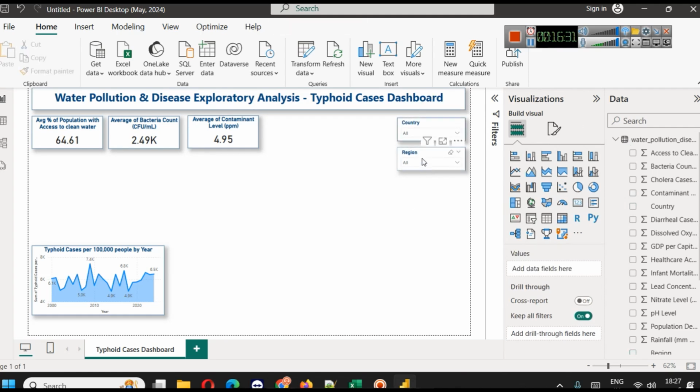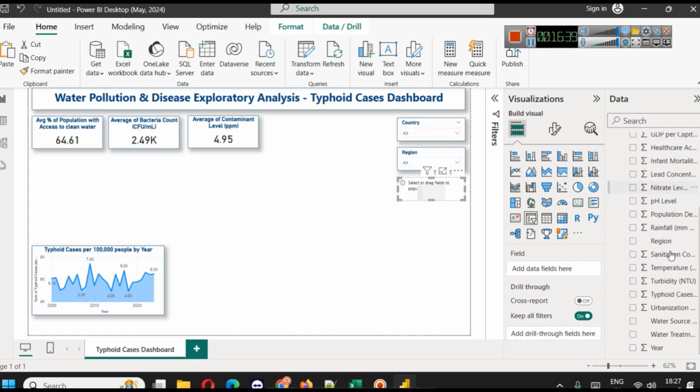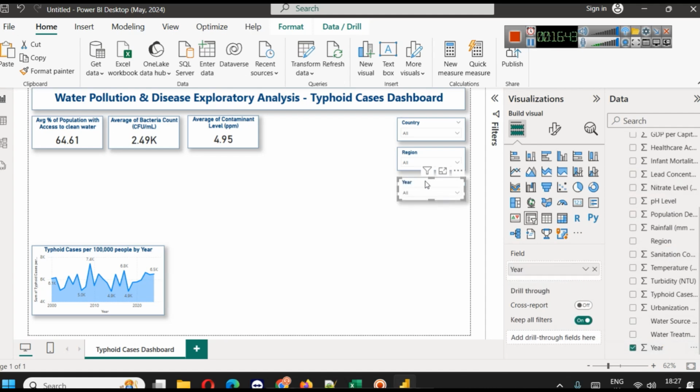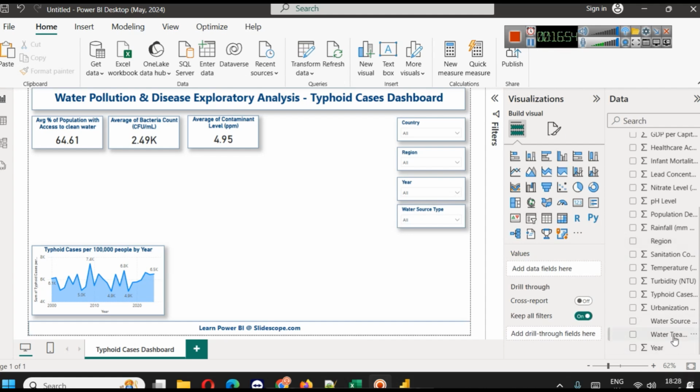Here in filters we will try to create more filters, like year also, because if you have to do yearly analysis, that will be very important. So we can put year. We can also put water source type here, and we also have the water treatment method.